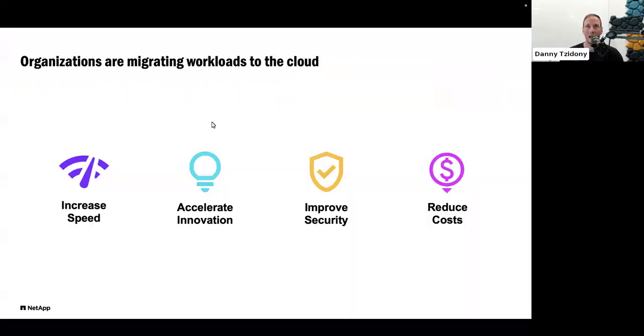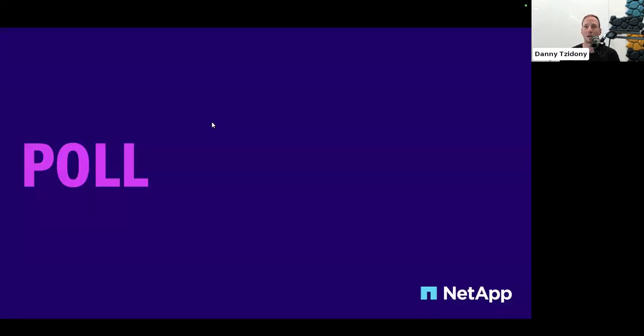Thank you very much. So to start our discussion, why are organizations migrating their workloads to the cloud? Well, first of all, the idea is to increase their speed, accelerate innovation, improve security, and reduce costs. Now, that's all well and good. But how do we do it in a correct way? And with that, I'm going to start with a quick poll to understand what are your opinions on the matter. Leo, if you could please start the poll.